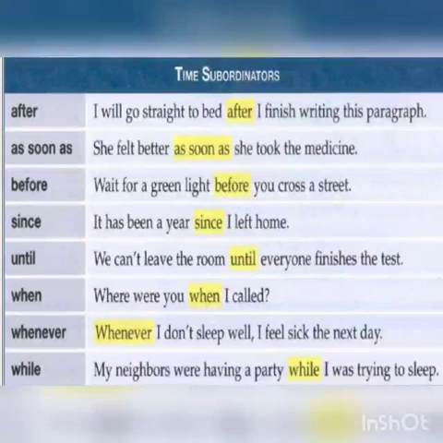Let us see another example. She felt better as soon as she took the medicine. Your main clause is she felt better. Subordinate clause as soon as she took the medicine. When did she feel better? As soon as she took the medicine. It is an adverb clause of time, modifies the verb felt in the main clause. Children, we will read and discuss the other sentences later.